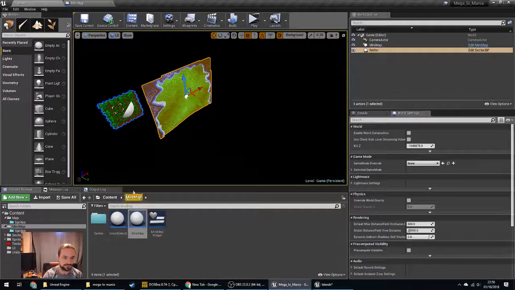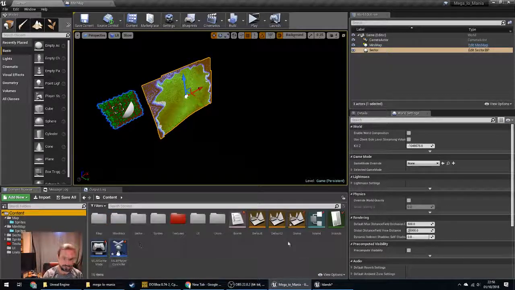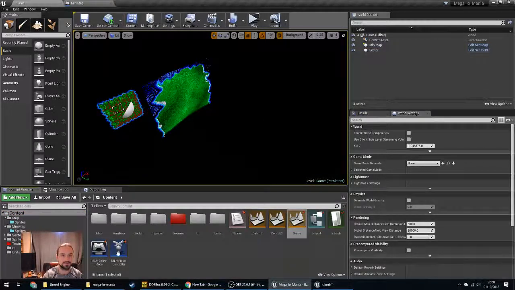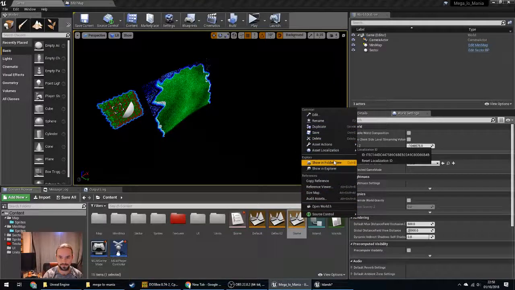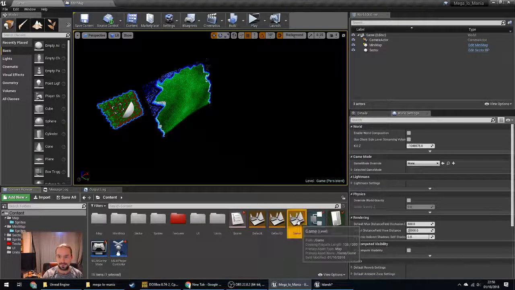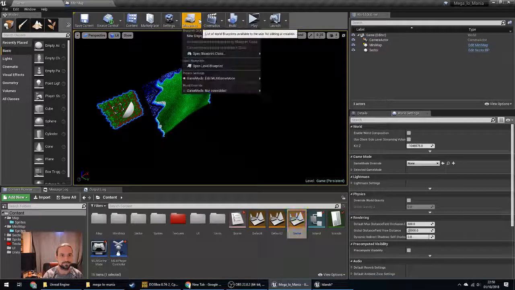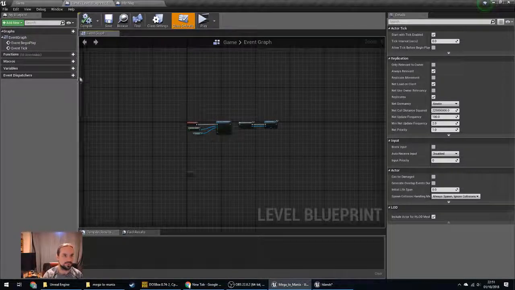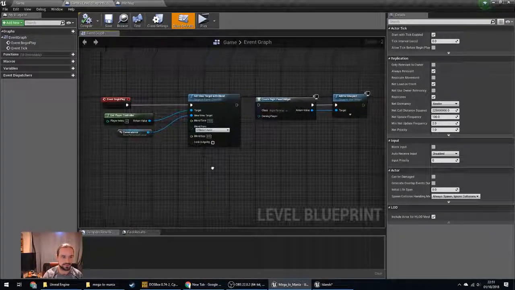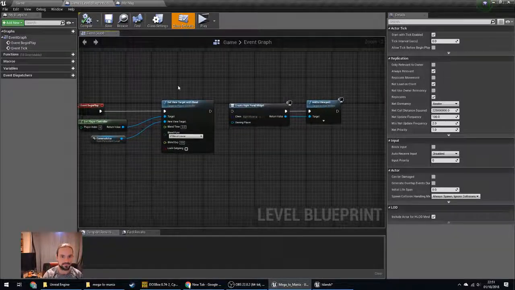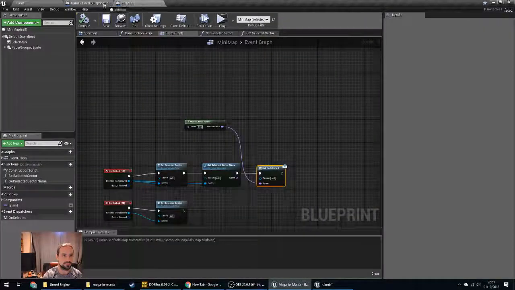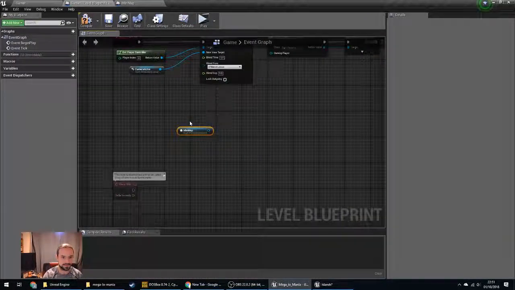So in the game, we want to go to the level blueprint, this one here, open the blueprint. I don't know why some of them work slightly differently, but there we go. So in our level blueprint, we are going to need a reference to our minimap. So we should be able to just drop that in there.